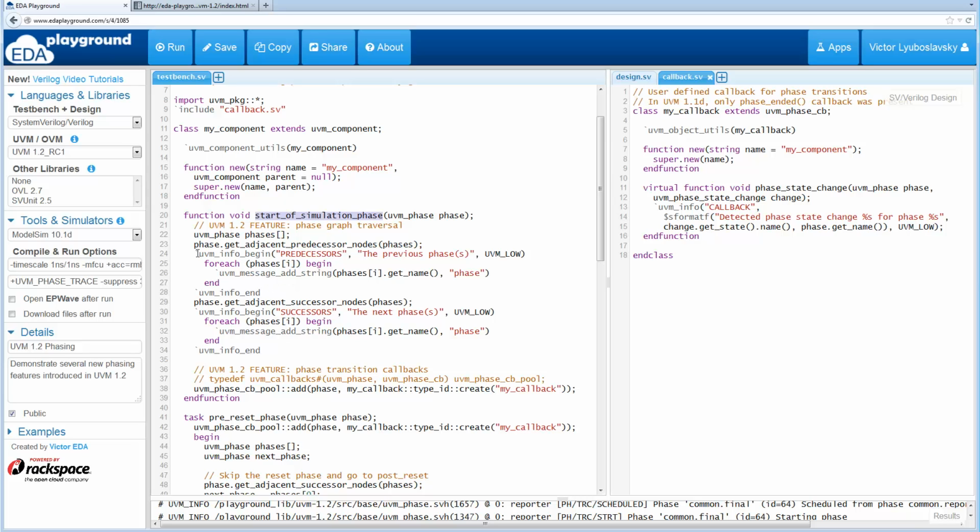And you might notice that I'm using the newer messaging system here. We have a message with an element inside of it. So you'll see how it prints out shortly. So we get the predecessor nodes, and we get the successor nodes.